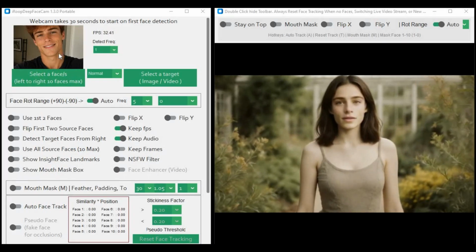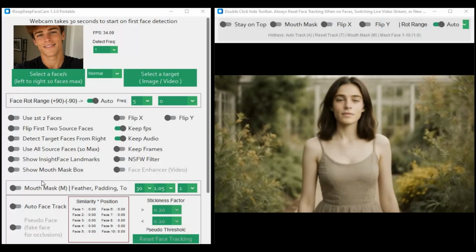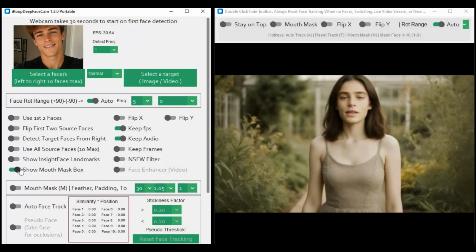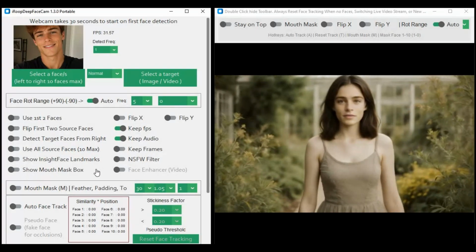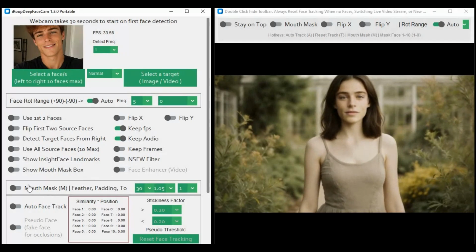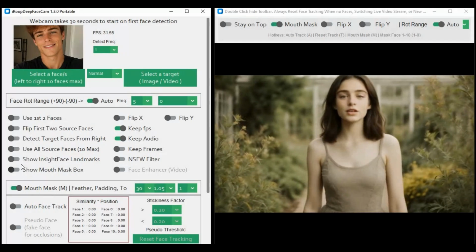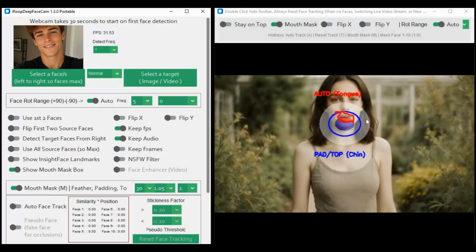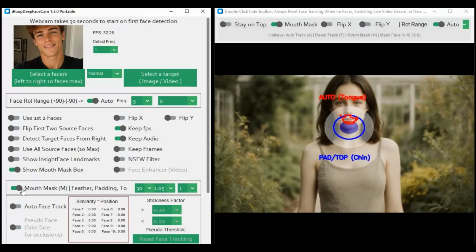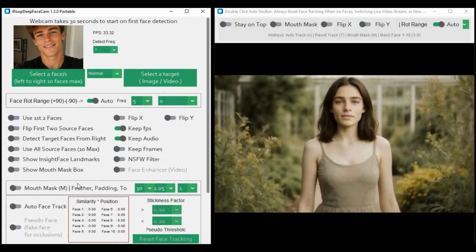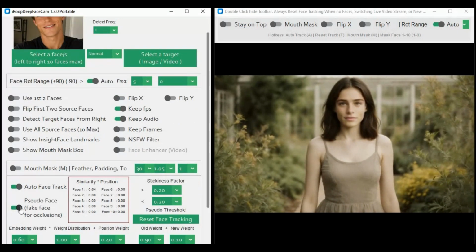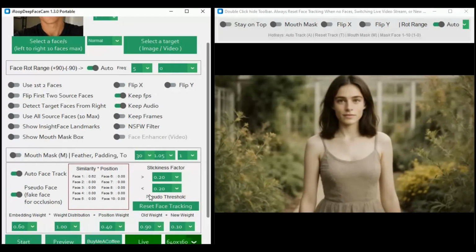In today's video, I'll show you how to install and use iRoopDeepFaceCam completely on your local PC. This powerful AI face swap tool lets you perform real-time webcam face swapping, one-click video face swaps, and even supports multiple faces at once. It also includes advanced features like mouth masking for more natural results and automatic face tracking to keep swaps stable while people move. We'll go through the entire installation process step by step, install all the required dependencies, fix common errors if they appear, and then test every major feature so you can start creating your own projects right away.